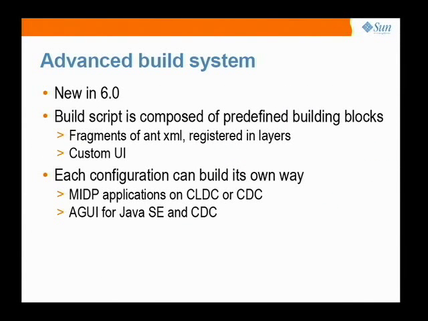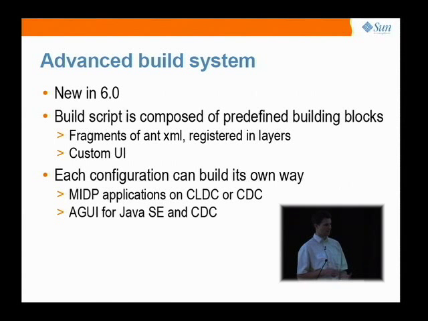So what's very new in NetBeans Mobility 6.0 is what we call the advanced build system. Basically, the whole build script consists of small building blocks. I mean, there is a fragment of Ant code for just compilation. There is a fragment of Ant script for obfuscation and so on. All those fragments are registered in the system. I can easily plug in another one. And then NetBeans combines everything and generates the right build script for me.